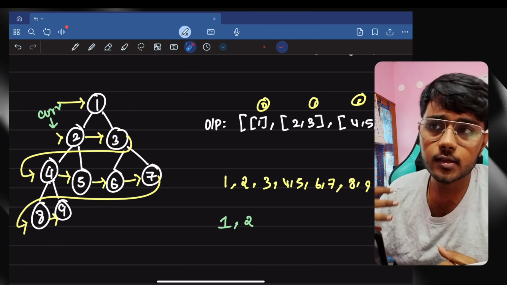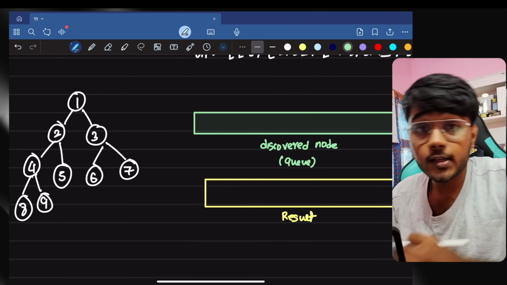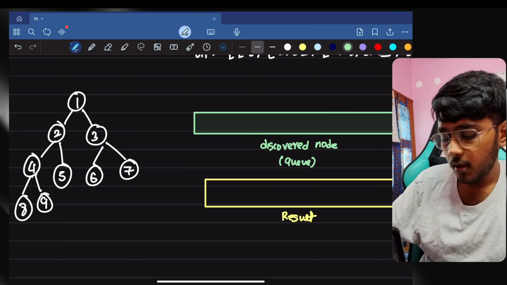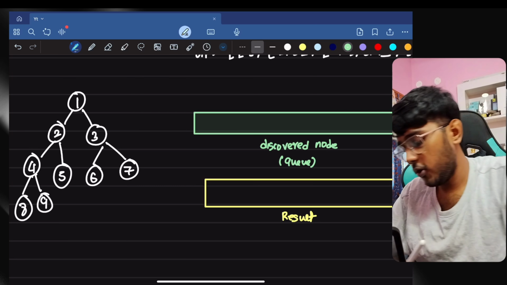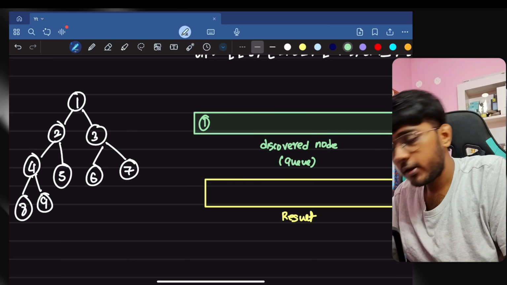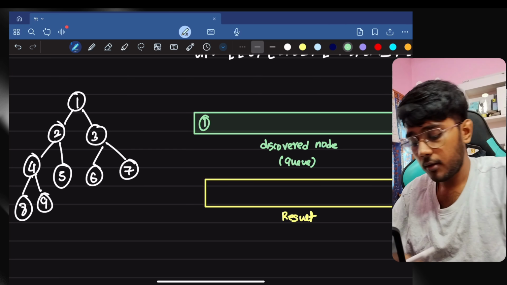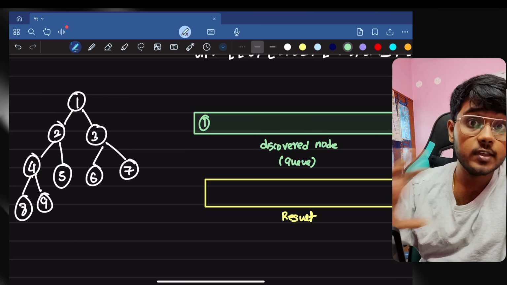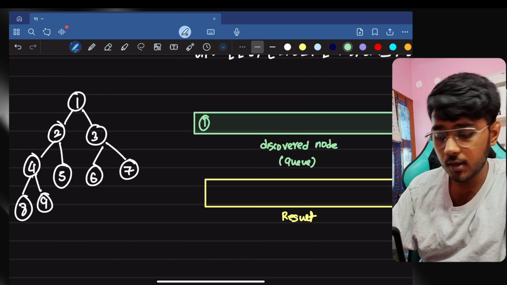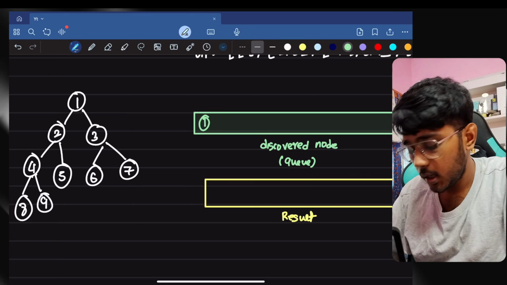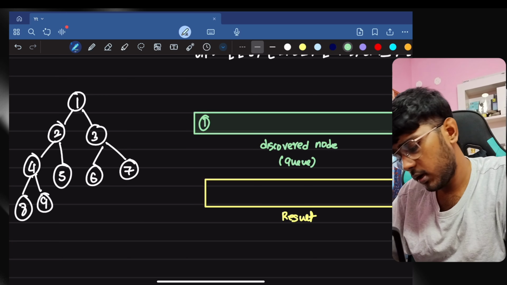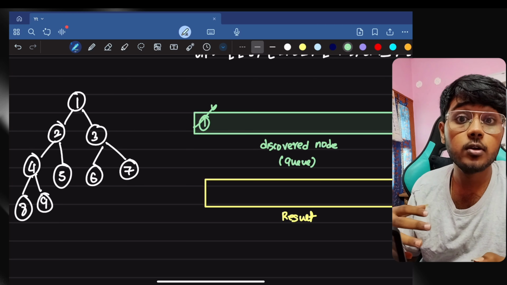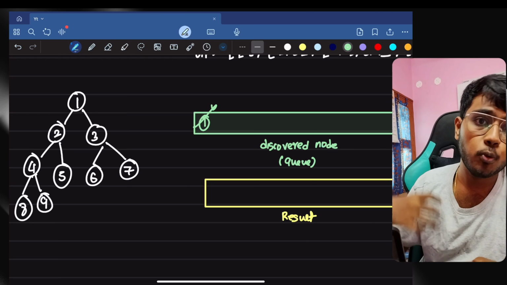Now let's get into the algorithm. Now let's apply the algorithm, guys, whatever we discussed right now. First of all, the root node will always be in the discovered queue. So we'll put a 1 over there. Remember, a discovered node means the node that has been discovered but is yet to be visited. It's not visited, it's just discovered. As a first step, we'll put the root node in a queue and pop it. Once we pop it, we take all of its children and put them in the queue.